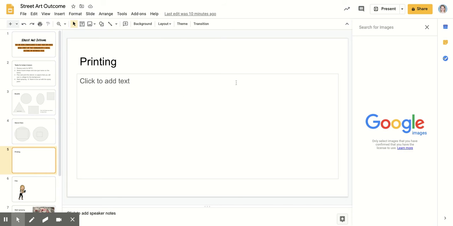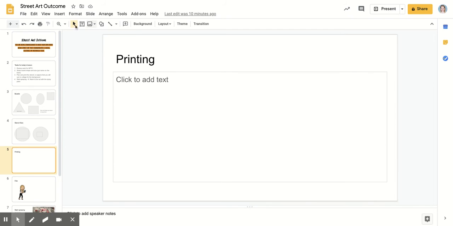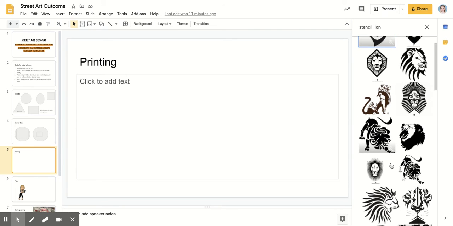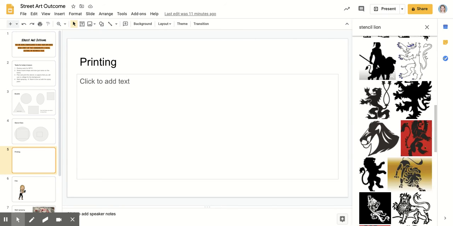When it comes to printing, if you get all your images on a slide, let me show you how to do this properly. If you go on here, insert image, search the web, it will bring up images that confirm that you have the license to use. That means that you're not using anything that doesn't have Creative Commons licenses. And then you can pick stencil and lion, for example, and we can see what is available for us to use and if we want to use those.